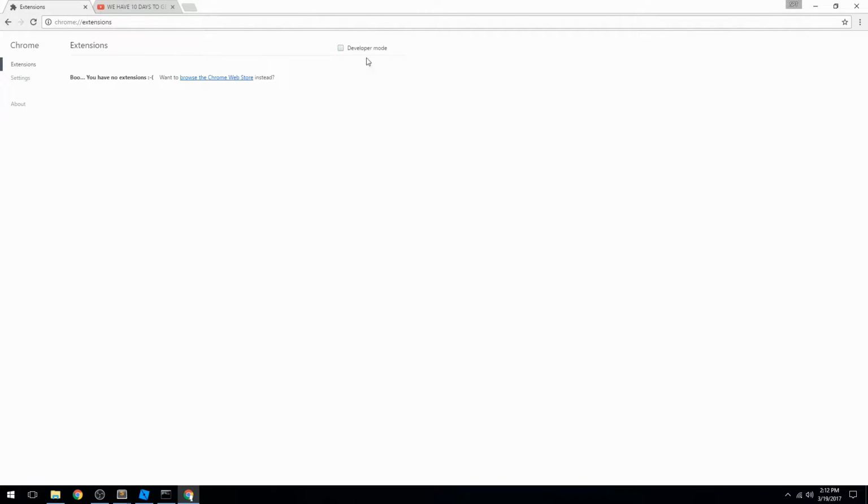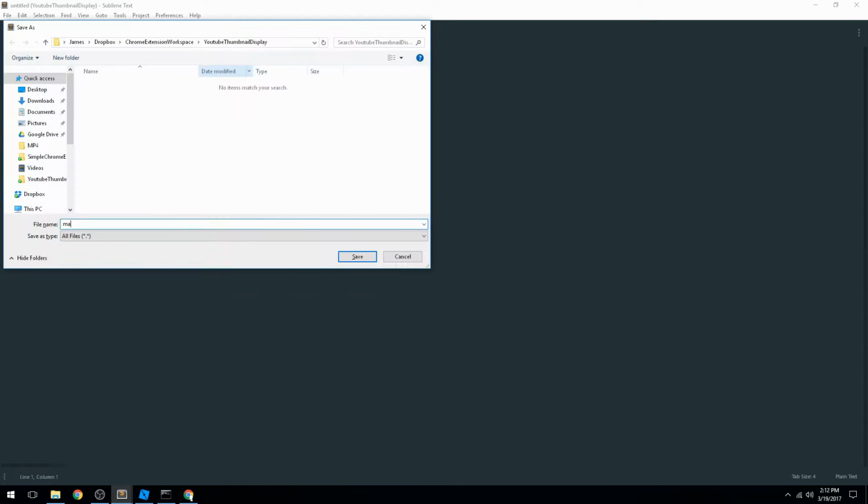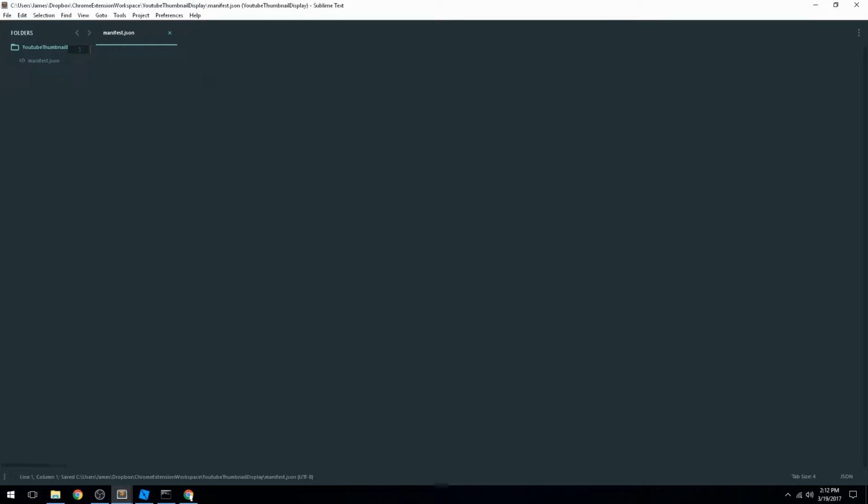So the first thing we're going to need to do is go ahead and create our project, sorry. So here we go. We have a folder already, nothing special about it. First thing, just like with every other Chrome extension, is making a manifest file.